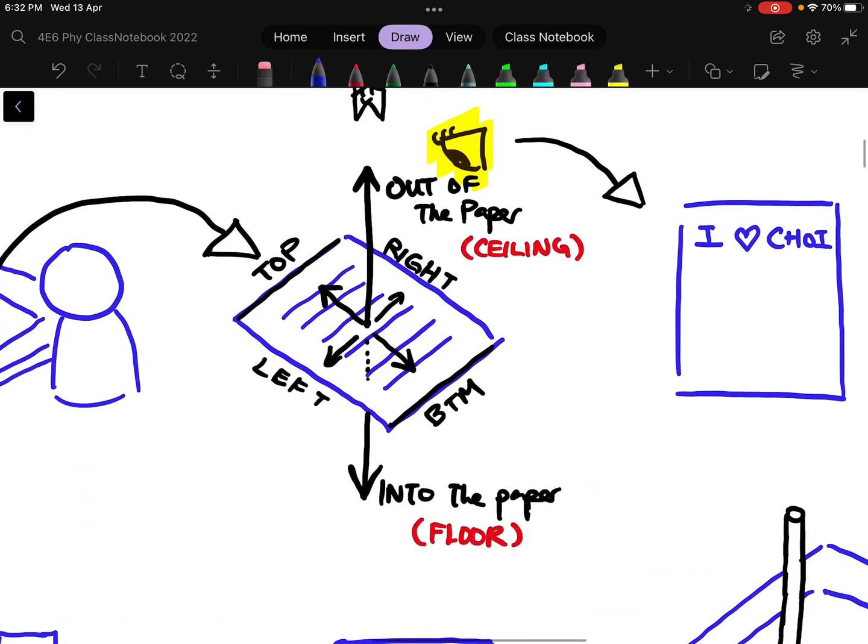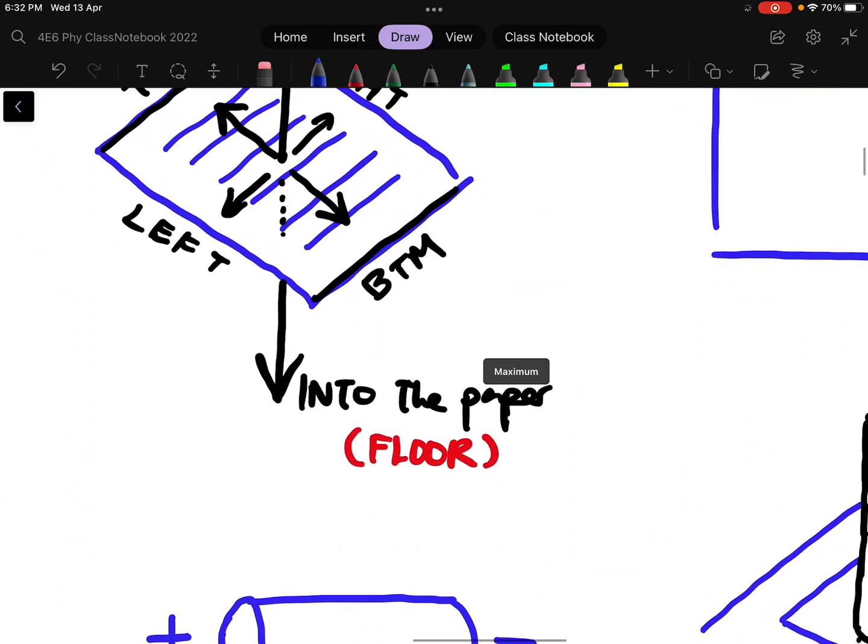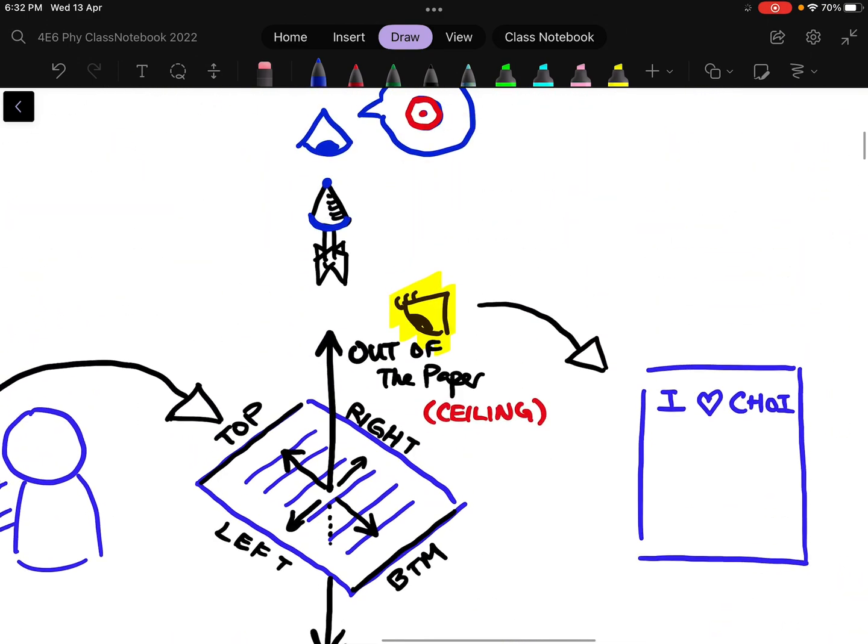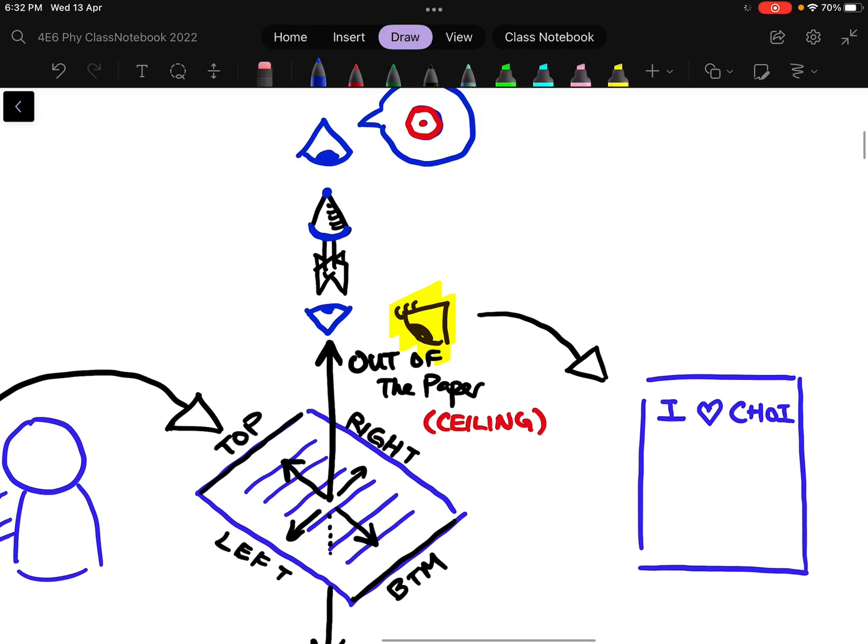And what if I want to describe something that goes into the paper, that means towards the floor? You imagine your eyes are here. You will be seeing the back side of the arrow, meaning that you will see this, and then the other two feathers, right? So in your eyes, you will see it like that. If I draw this part properly, it will look like this. This is the rod of the arrow.